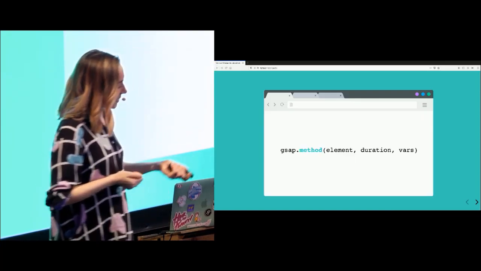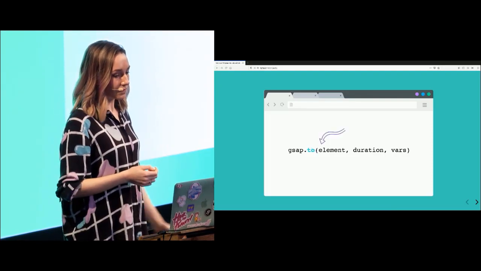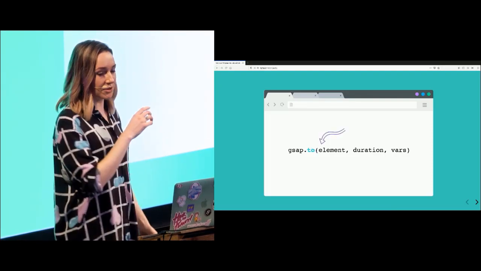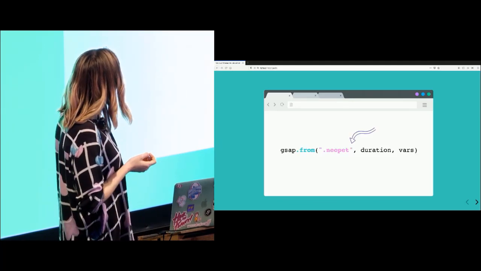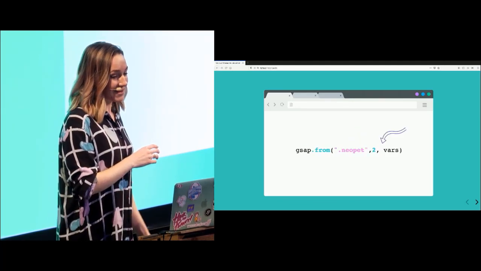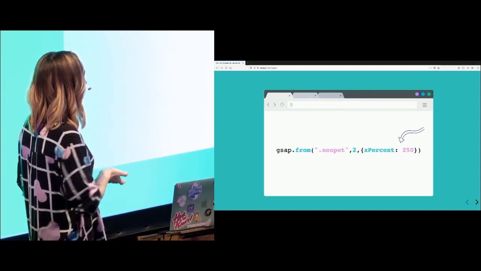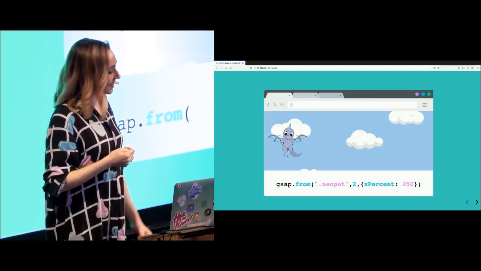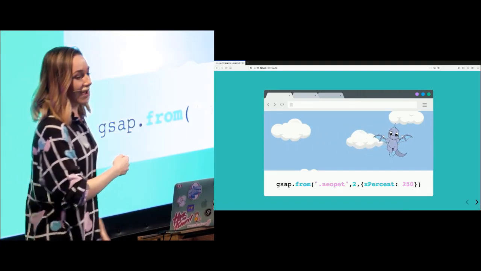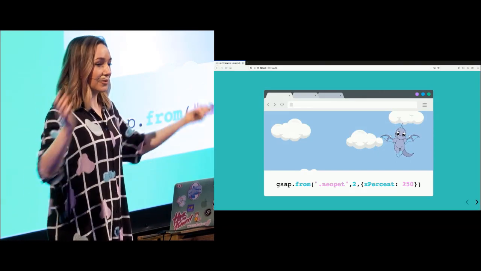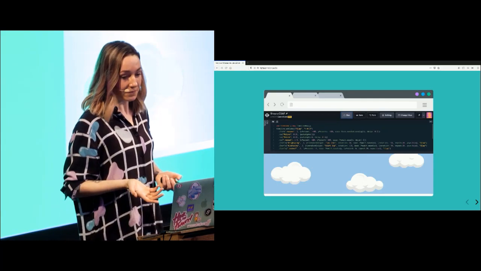So in GreenSock, a tween looks like this. There's a whole bunch of GreenSock methods, but most of the time you'll be choosing to animate to or from some values. You'll choose what you want to animate, and how long you want to animate for, and then what values you want to change. And you can create individual tweens like this, or you can take tweens and sequence them together on a timeline, which is the thing that CSS doesn't have.